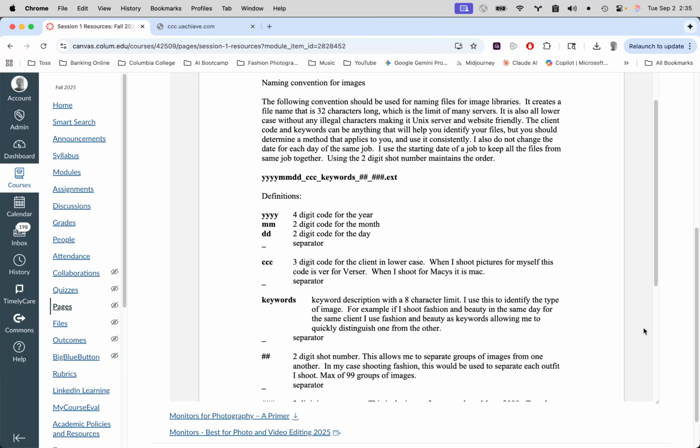So it's outfit number 1, outfit number 2, outfit number 3, outfit number 4. It has to be both digits. If you only use 1 digit, so let's say you just do 1, 2, 3, 4, 5, 6, 7, 8, 9, 10, 11, 12, 1 and 11 will be right next to each other. 01 will keep it in order, but just 1 will group it with 11, which you don't want.